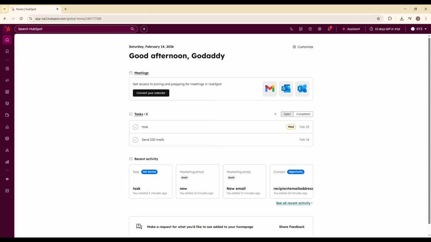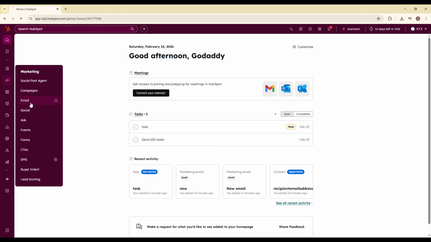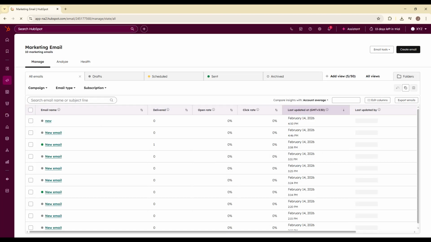First, let's talk about how to clone a marketing email in HubSpot. Start by logging into your HubSpot account. From the main navigation bar, go to Marketing, and then click on Email. This will take you to your email dashboard, where you can see all of your existing marketing emails.